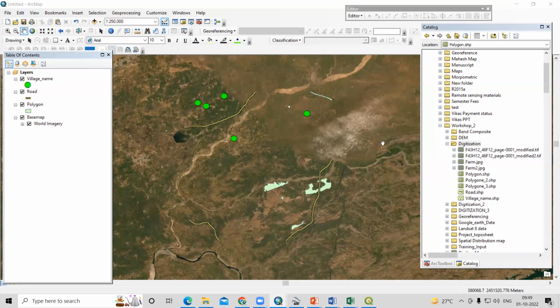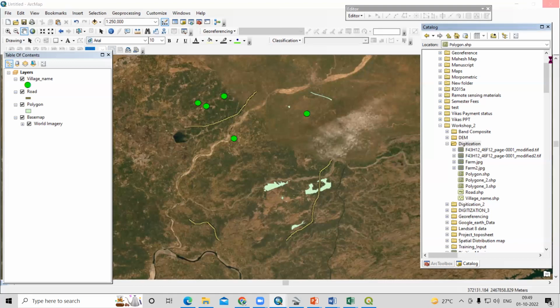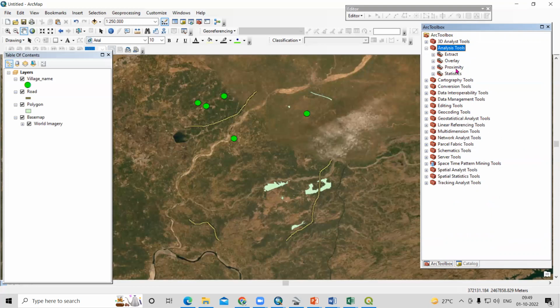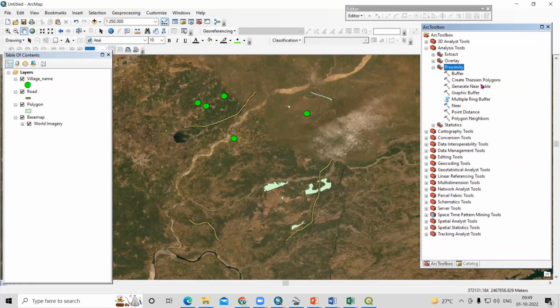For that, we just need to go to ArcToolbox. Here we need to click on this red box, that is ArcToolbox. After clicking ArcToolbox, we need to go to the Analysis tool. In the Analysis tool, there is a Proximity tool. In Proximity, there is a tool, the Buffer. If you want to mark a single buffer, we can use this tool. But if you want to mark a multi-ring buffer, we can use this Multi-Ring Buffer.